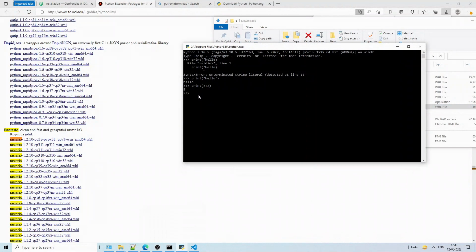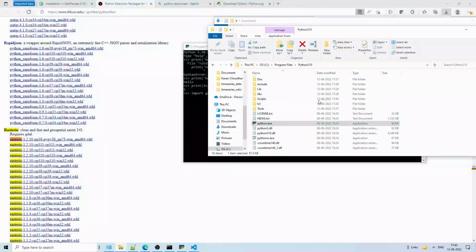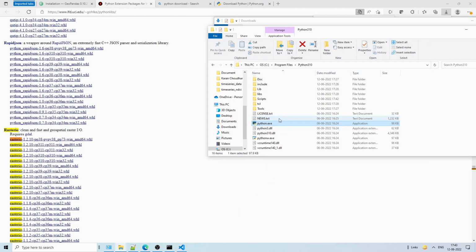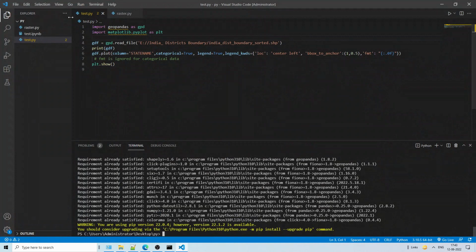Now I will just show you. If I write here import GeoPandas in the Python, it will not throw any error. So it means GeoPandas has been installed. You can run the code in this python.exe also. That depends on you. People use an IDE because writing code in the Python command prompt is very difficult.